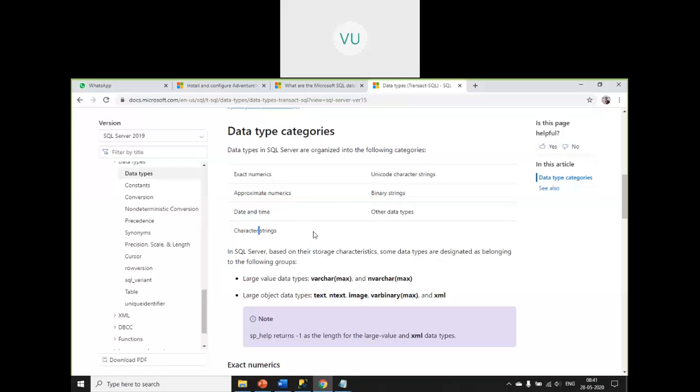Character strings come in many different forms, because when you come to the database world, you will have to represent your textual content in many different languages. Sometimes you may have to develop a database for some other European language, so it has to support all the different character strings. All these data types are supported in this category.